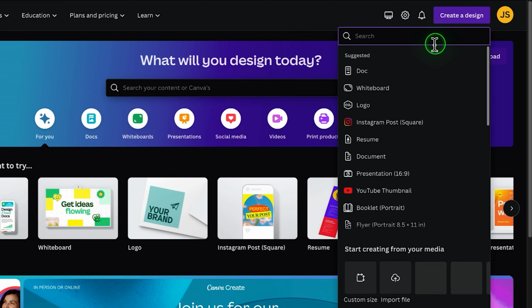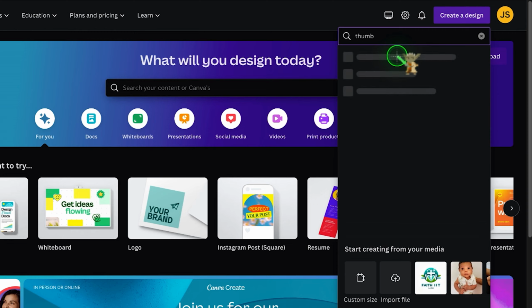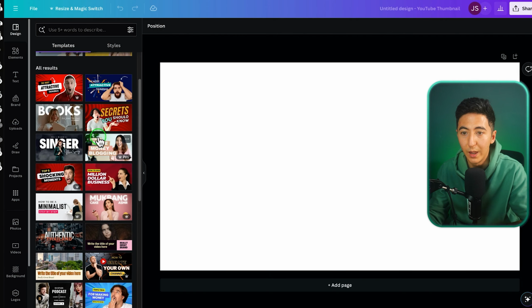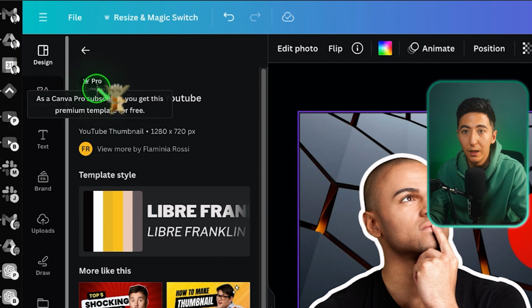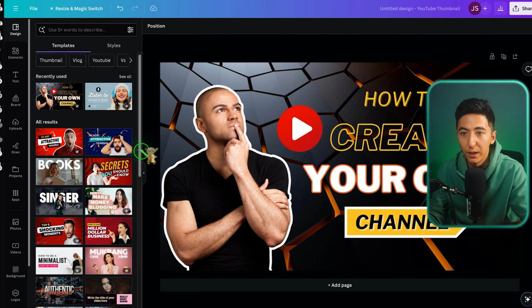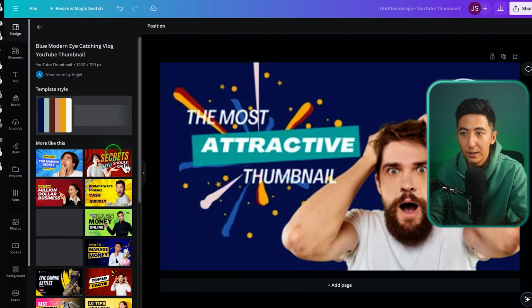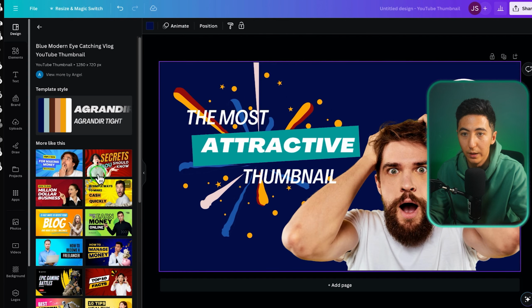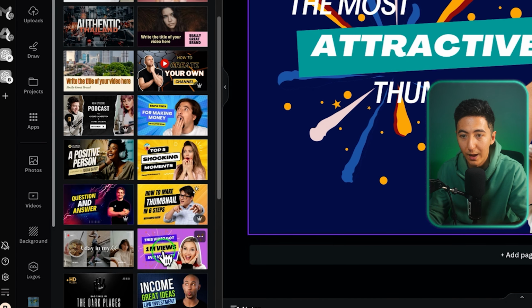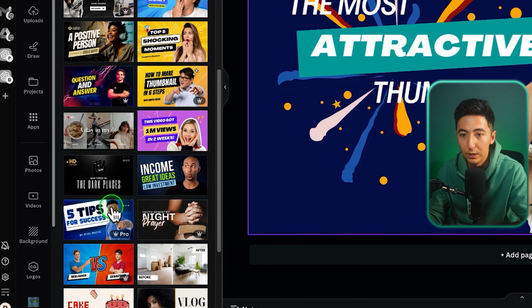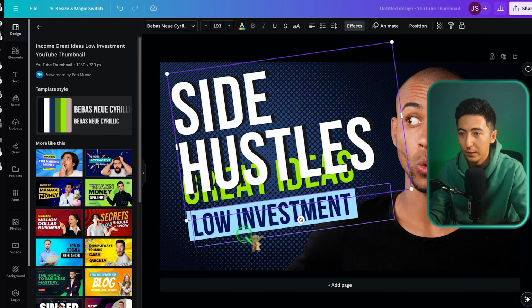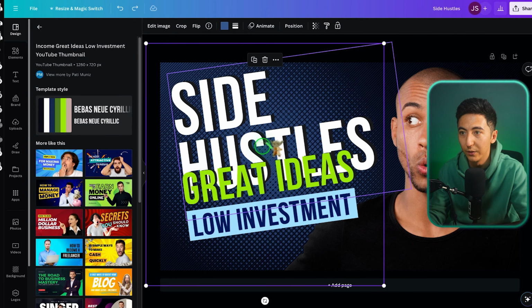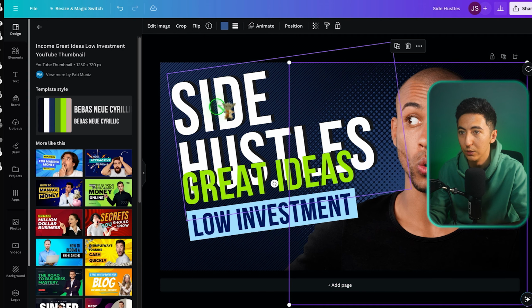For example, if I click on Create Design and then look up Thumbnail, YouTube Thumbnail, and then on the left, we have a bunch of different thumbnail options that you can choose from. If you have the Pro plan, you can use any of the templates that say Pro on them. If you don't have the Pro plan, then you can just use any of these that don't have that Pro feature on it. For example, all of these thumbnails that don't have that little Pro next to it are free to use. You can easily go in and change this to be whatever you want, and it's just very easy. You don't need any graphic design experience to use Canva.